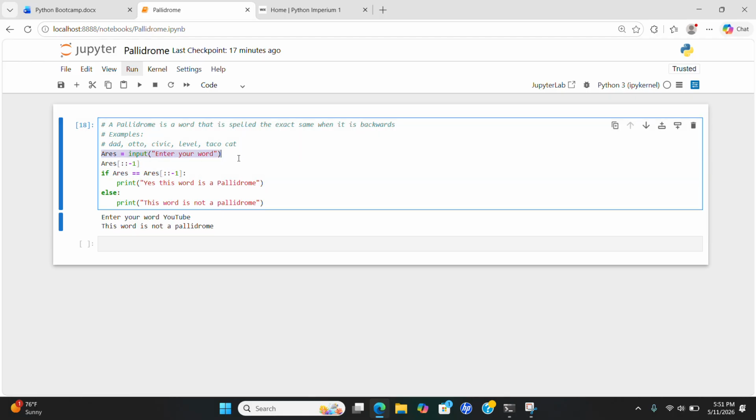So how does this code work? Well, this has the variable Aries, and Aries stores the value. And the value is the input, which allows you to type your answer in. And this is a message. Now, I tend to put messages in inputs to tell myself what I have to put in without having to look at the code. It just helps me stay more neat and organized.